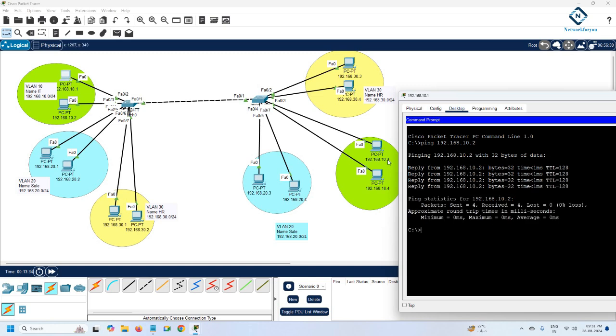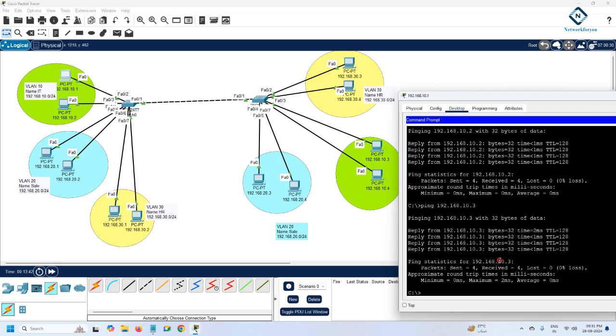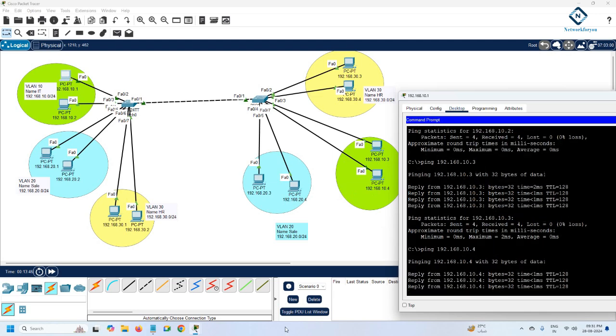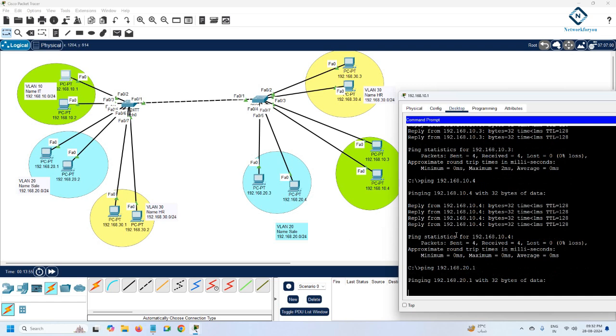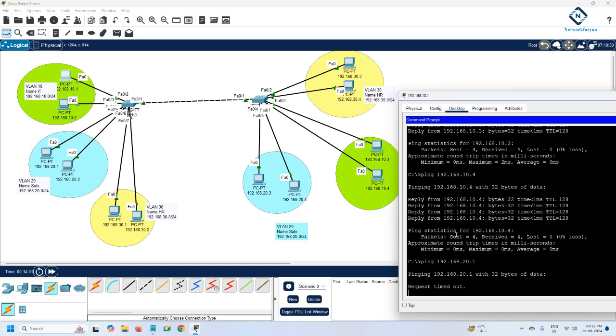Now let me check this computer can communicate with this one or not. So I will write here 10.3. It is working, and now I will check this one is working or not. If you see 10.4, it is also working. Okay, so it is working perfectly. Now if you want to ping the other VLAN, it will not work. You can verify, you can write 20.1. It will not work because different VLAN cannot communicate. Already we know that different VLAN cannot communicate, so it is not working.